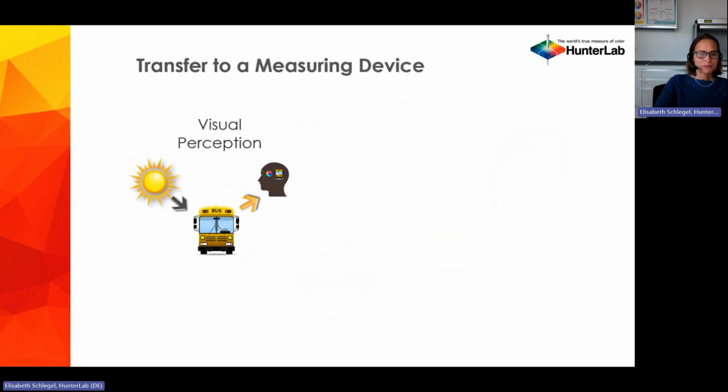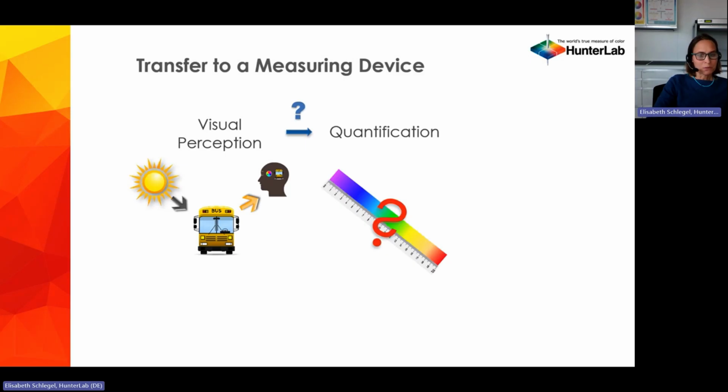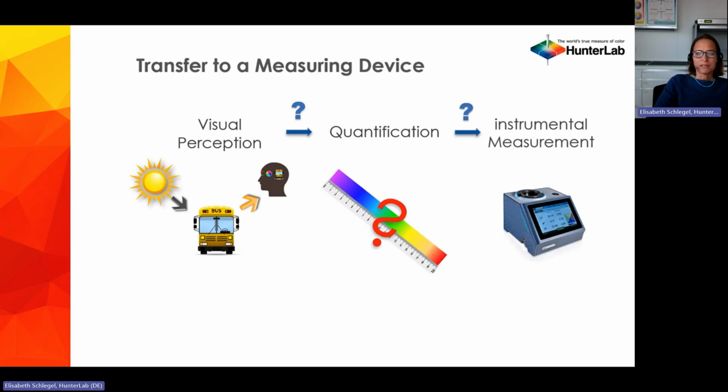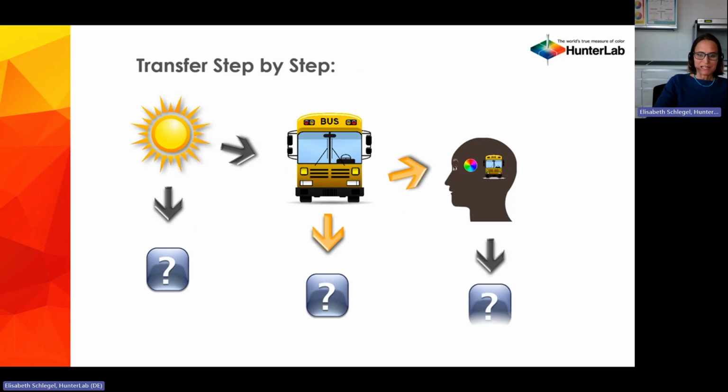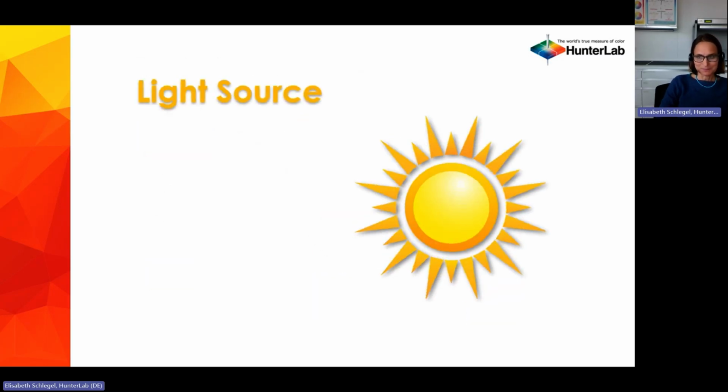And what we are trying to do now is to look at these three elements one after another, and to find a certain quantification for that, which is objective and not subjective. And that is to the end to implement it into instrumental measurement. So we have these three elements, and we will do the transfer step by step for each element. And now we are starting with the light source.